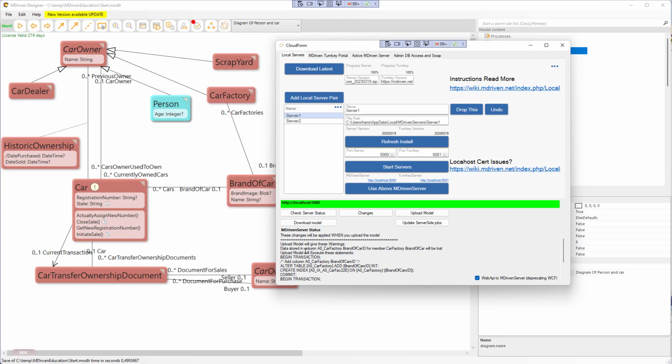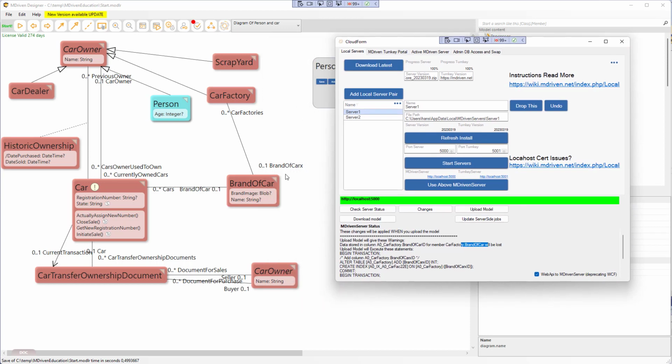So, data stored in car factory brand of car ID for member brand of car will be lost. So what happens when we do these kind of breaking changes is that this foreign key is dropped from this table, and then a new key with a new name is created. And that means that we sort of lose any car factories that already have brand of car associated to them in the data. So that might not be exactly what we want.